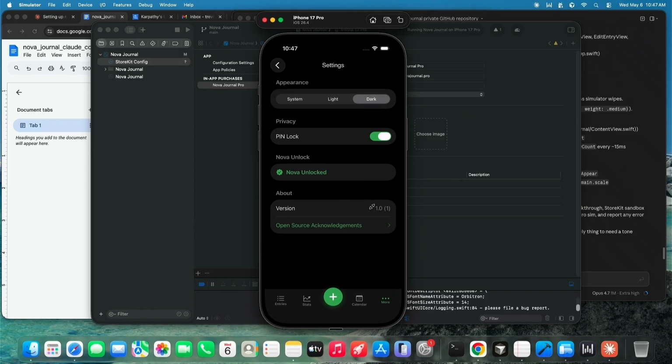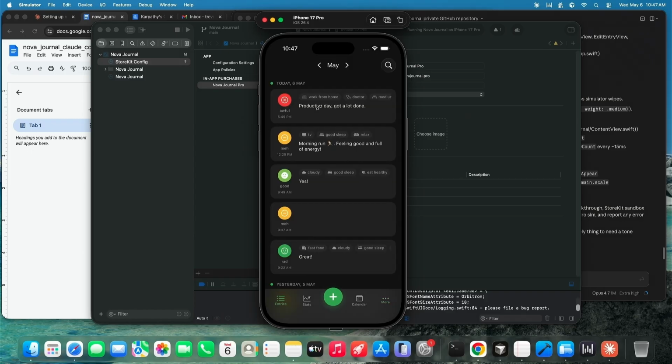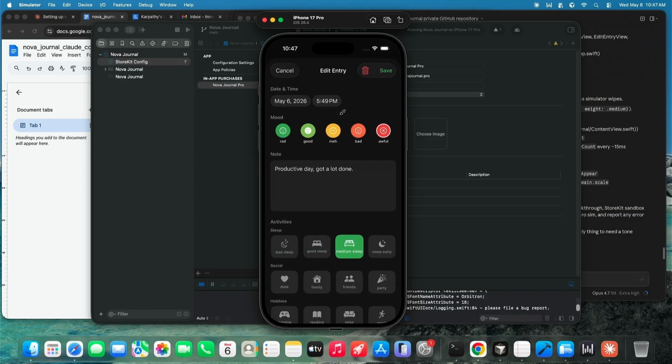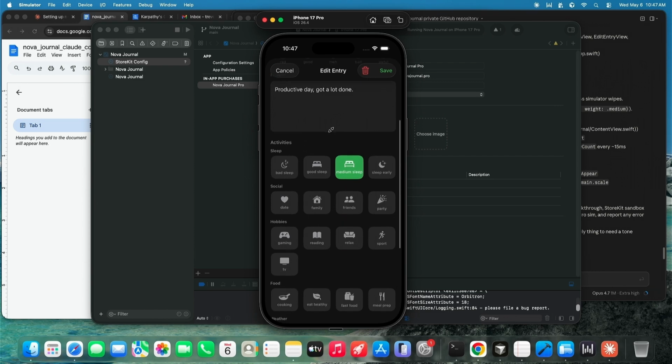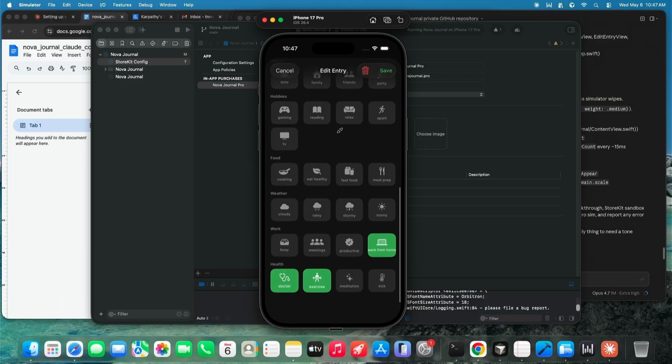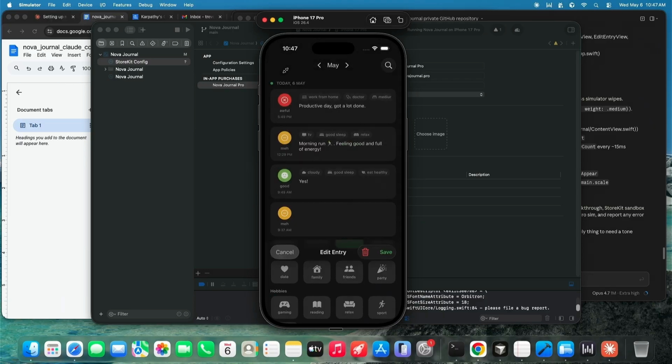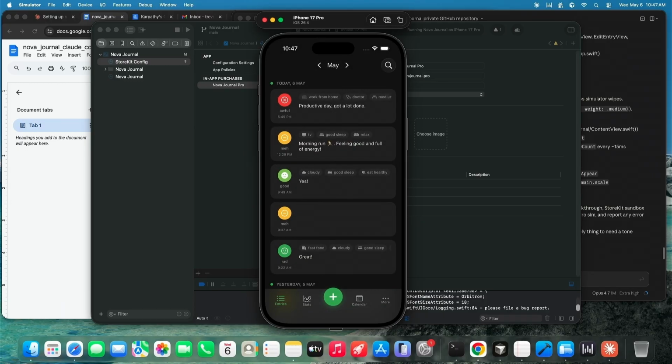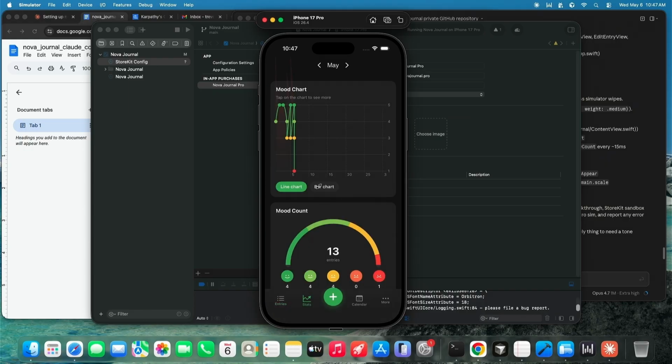Pin lock is working. And the entries are fully editable. If I missed something or wanted to update one, I can just open it and edit it. Stats page, line chart, bar chart, nothing running off the page anymore. This is a well put together app.